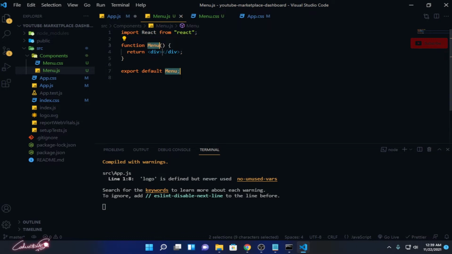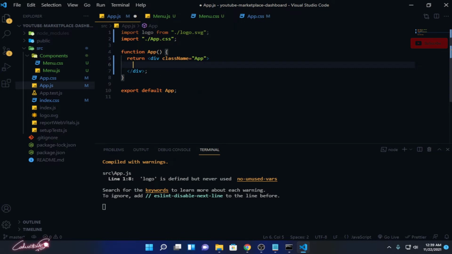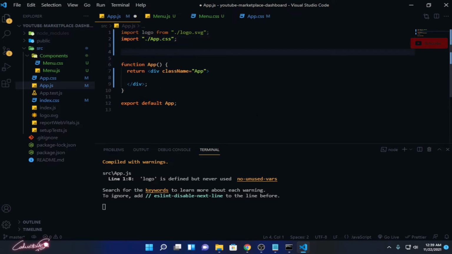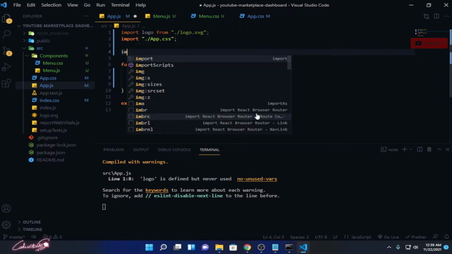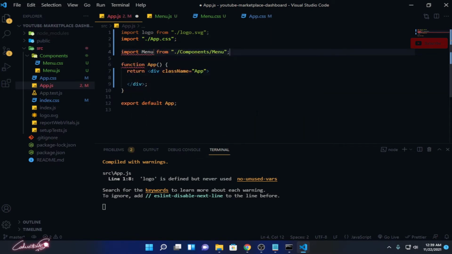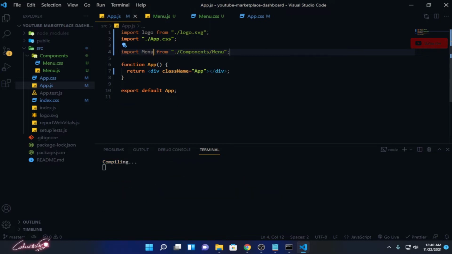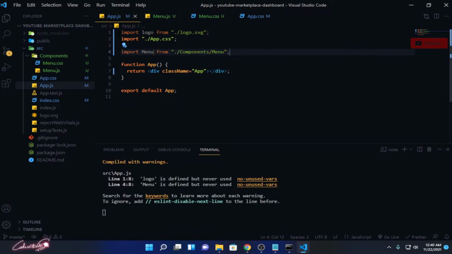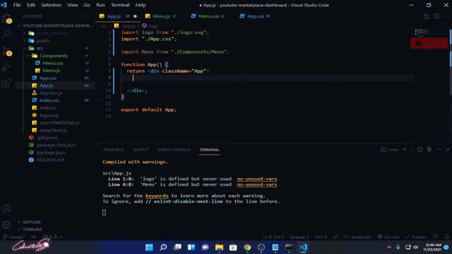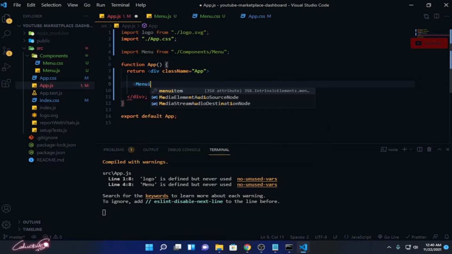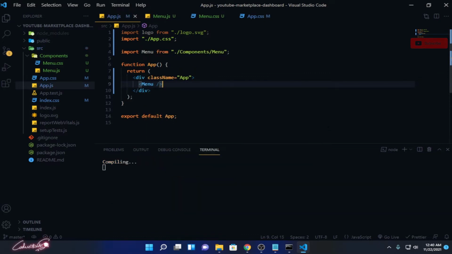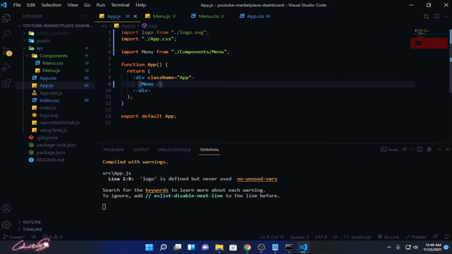So inside this menu, we are going to create nothing for now. First we need to fix the app.css and app.js. So I need to import that menu: import menu from components.menu. It's automatically picked up that component and imported. Next we need to load that menu inside here. So menu, and close that component. So now our component is loaded successfully.